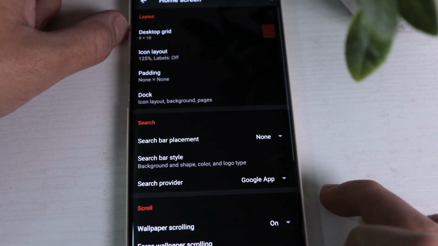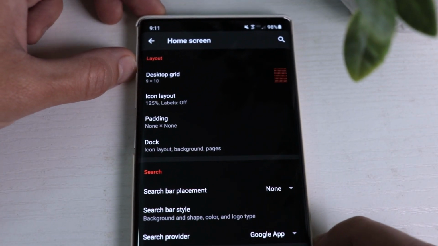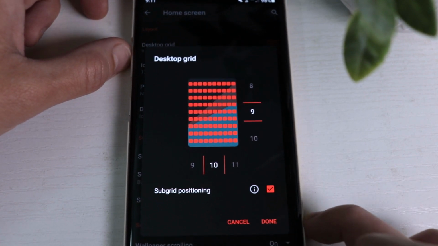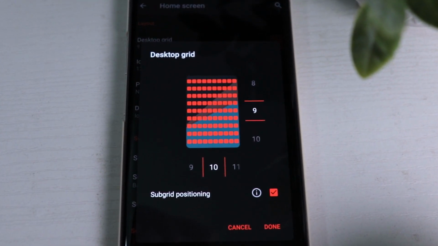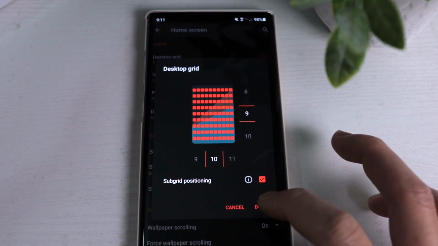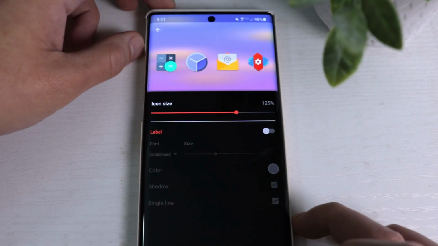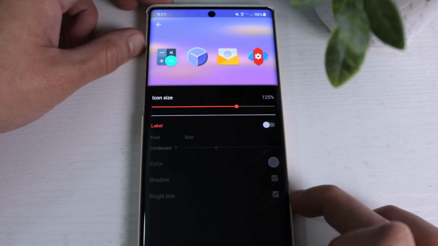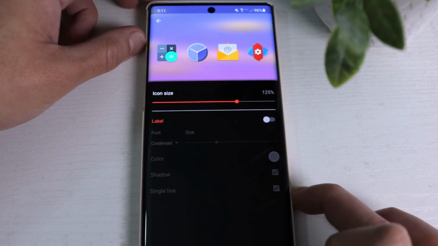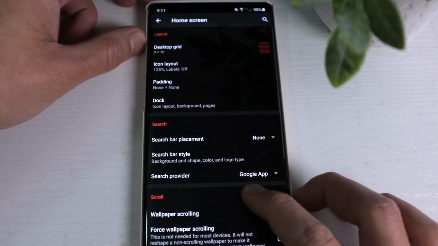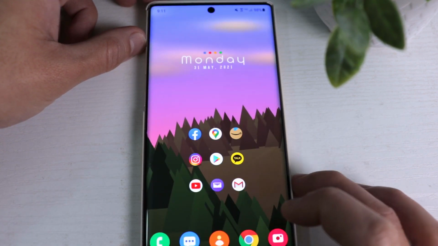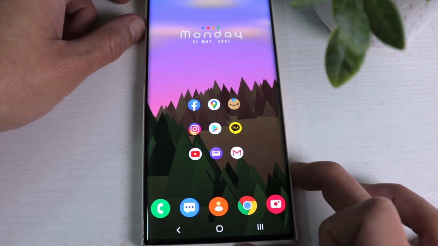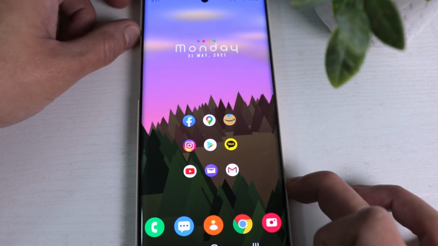So when you click on desktop grid, I have mine at 9:10, and the icon layout, I have it about 125% in size, and the label is turned off. So if you want that clean minimal look, just have the label turned off. So as you can see, now the apps are in the icon shape that I want it to be, and all without any labels. Now you can pretty much just hold and press and drag any type of app you want to be in the main screen.